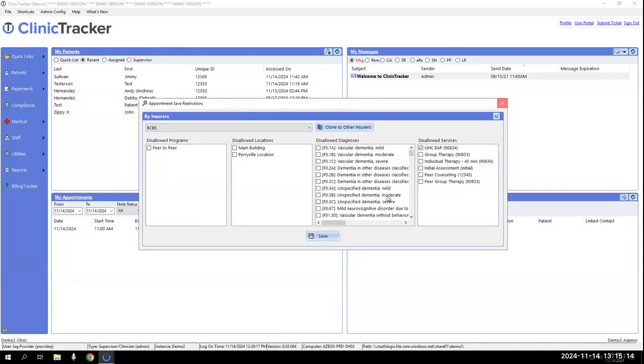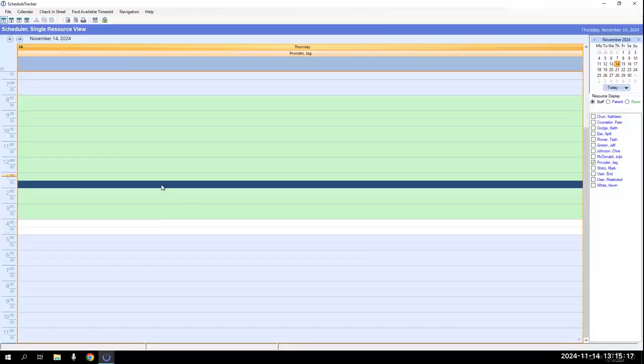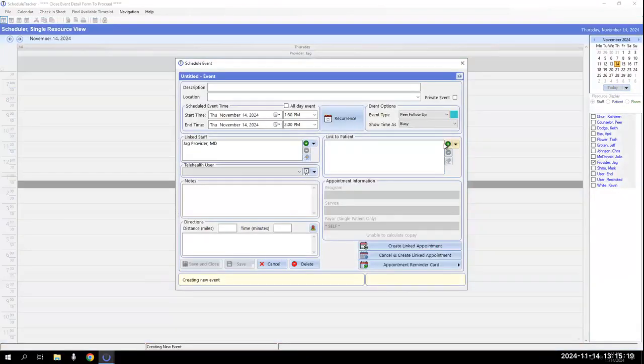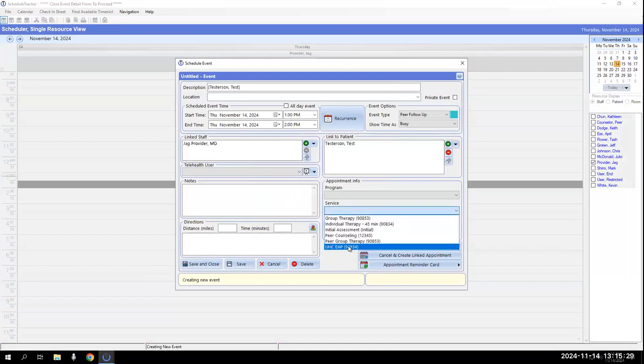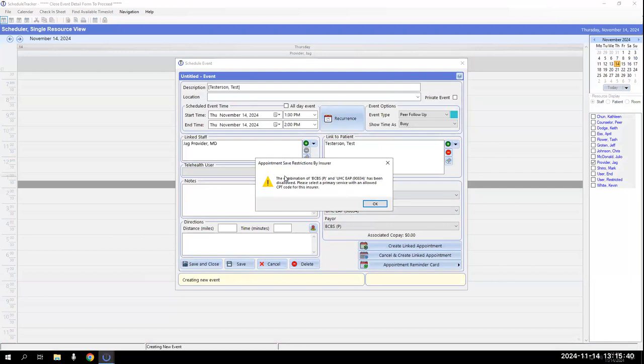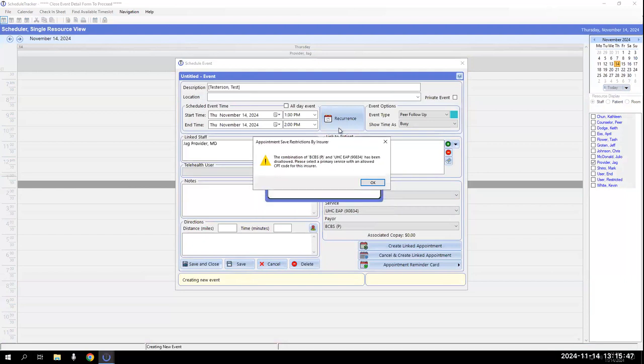Okay, so if I go back into the scheduler and pick another patient, you can see this particular patient has Blue Cross Blue Shield, and let's say we select the UHC service. When I go to save, you can see the appointment save restriction gets popped up, and it tells us exactly what happened. The combination of Blue Cross Blue Shield and this EAP has been disallowed, and now it's asking us to select a different primary service.